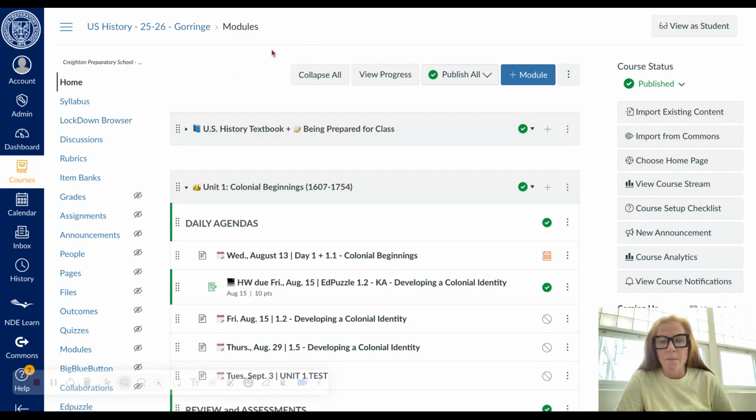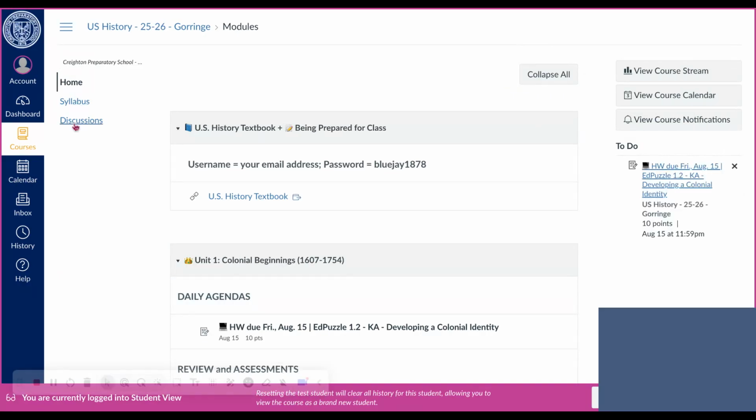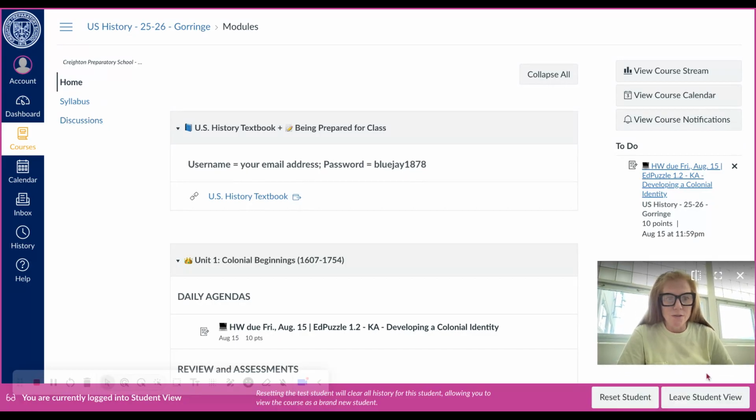So let me show you what I'm talking about. You can see here, the ones that are visible to me are home, syllabus, lockdown browser, discussions, rubrics, and item banks. That's it. Everything else has been hidden. Lockdown browser, rubrics, and item banks are only teacher visible items. So really all students could see is home, which is modules, syllabus, and discussions. And if I go to view as a student up there in that top right corner, you can see that's all that is visible to them. Let me get out of student view here.